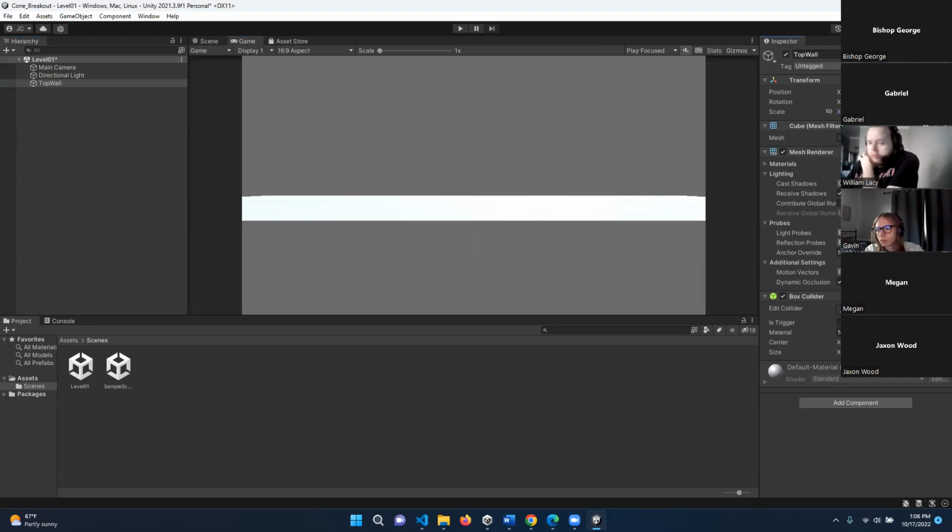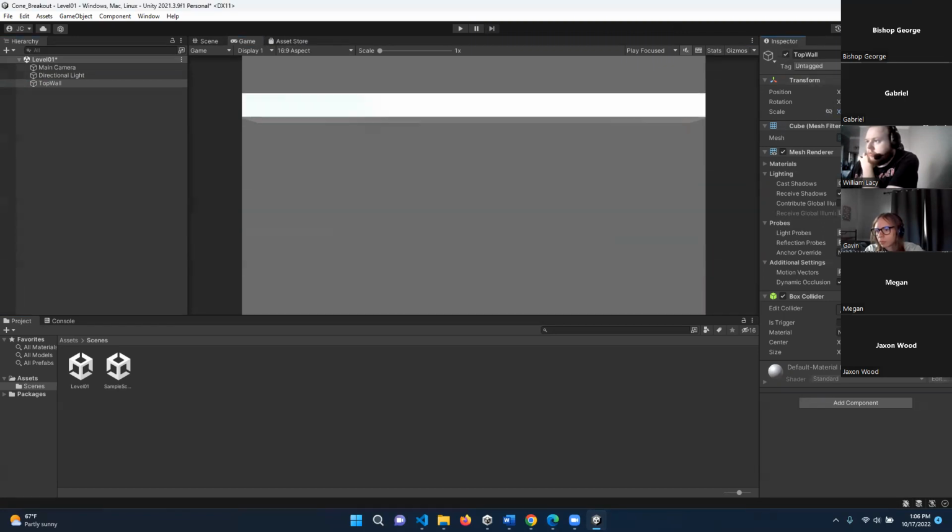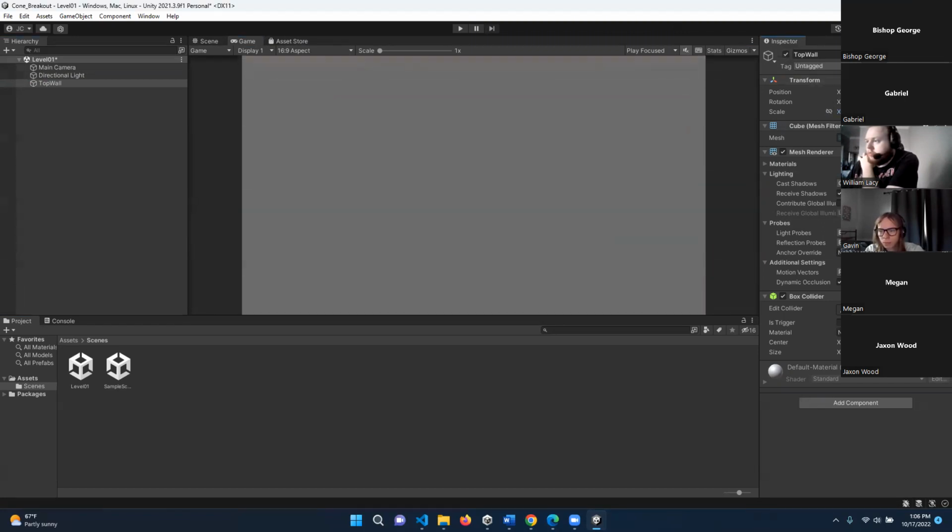So we'll make it roughly, we'll say 20. Make it a nice clean number, and then it needs to go up. So I'm just going to take the position here and go up, and we'll go up to, let's say 7. That seems to be right where it is. Okay, I am just going to take that and duplicate it, and we'll call this one bottom wall.